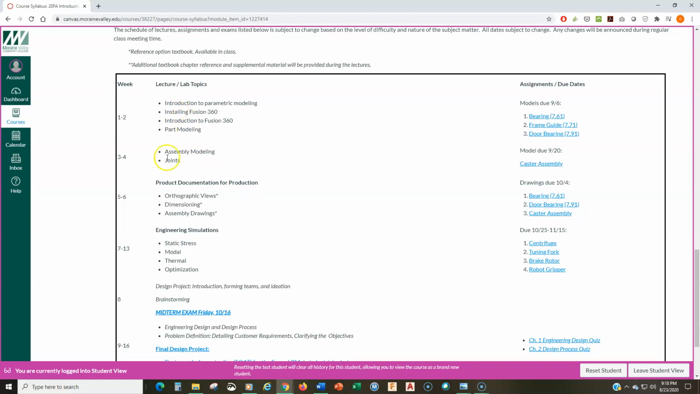Okay, so the first maybe 6-7 weeks in the course are going to be spent learning Fusion 360, which is a parametric modeling software package. Actually, it's an online software package, so there's not actually any software that you need to download. You're going to be downloading the content to your laptop or to your desktop computer and using it that way, but it is an online program.